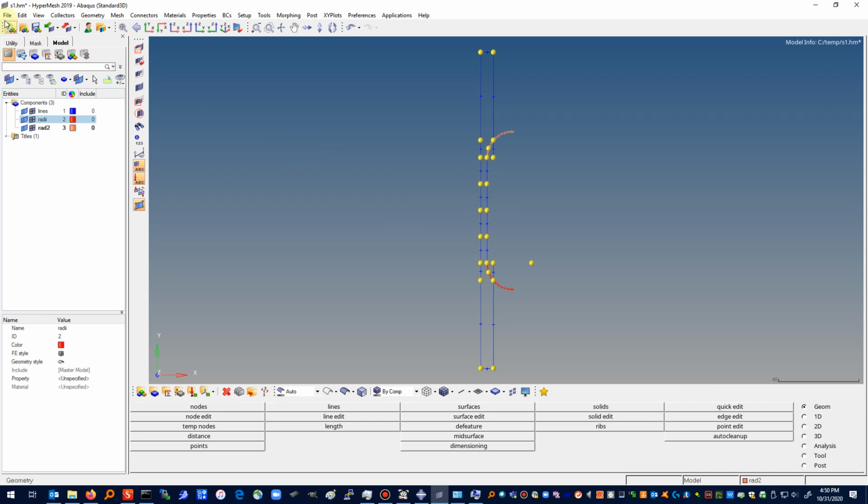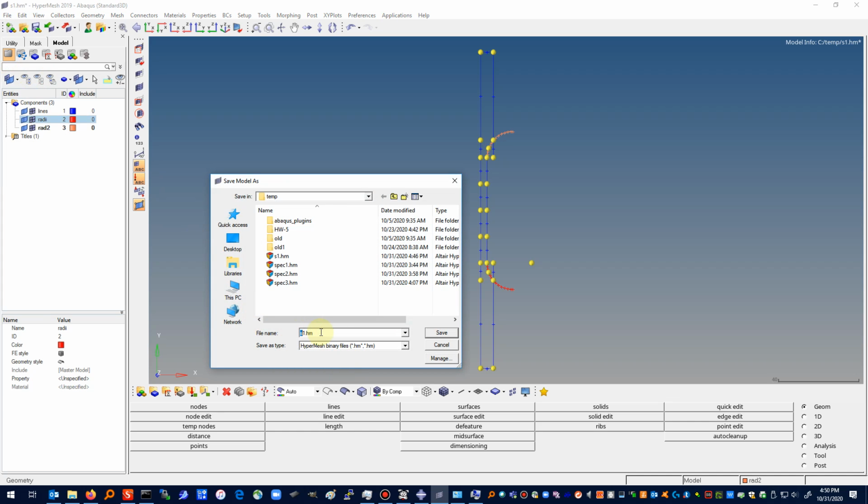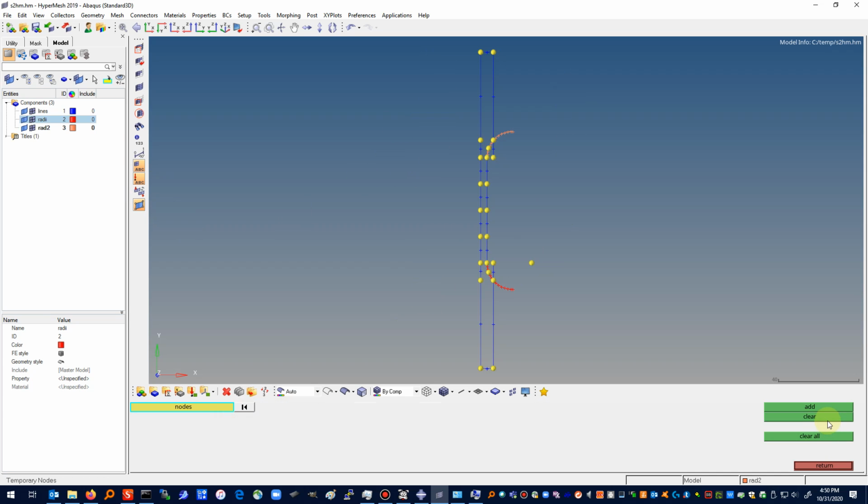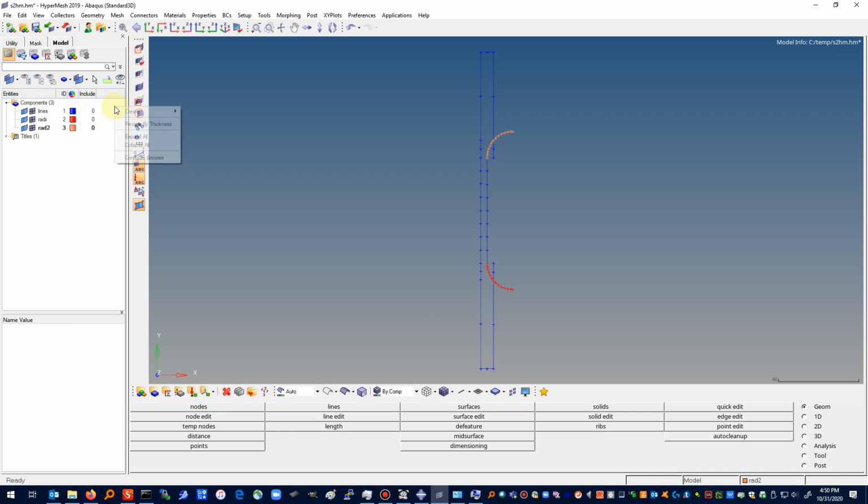I am going to save my file again under a new name. I like to have all these intermediate saves. And I'm going to get in here and start making components. Now that I have saved my file, I don't need these temp nodes. So I'm going to clear all of those temp nodes. Create a component.